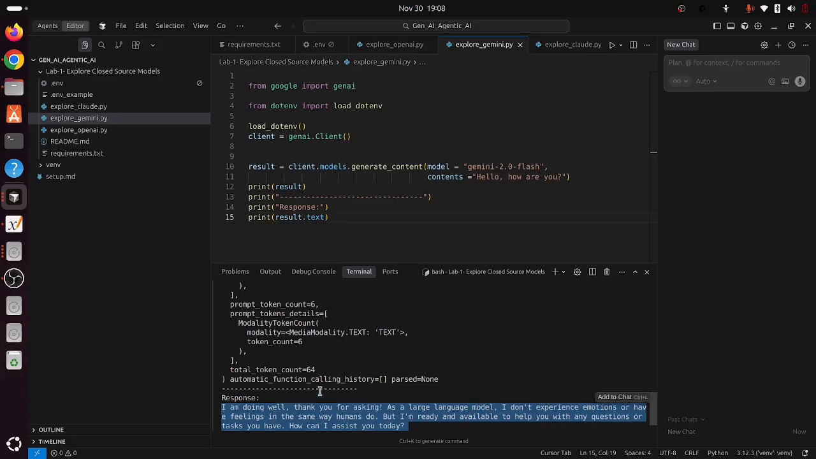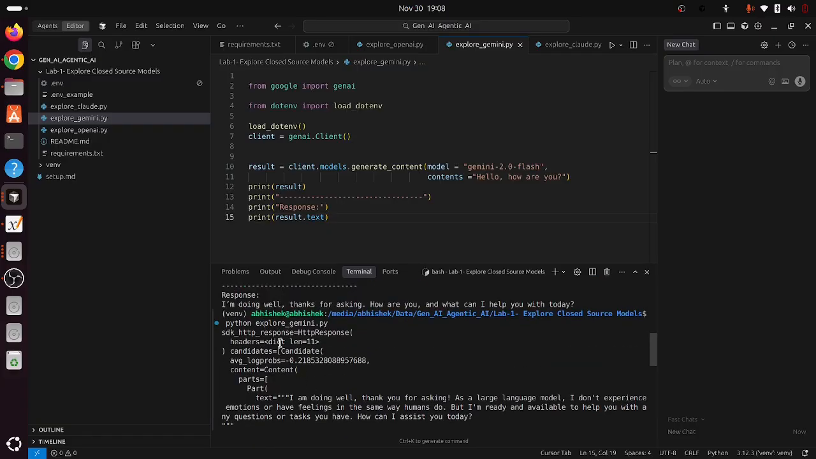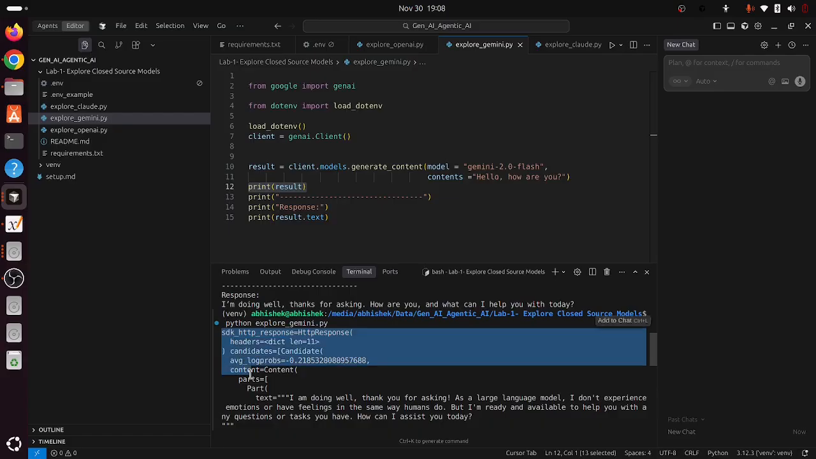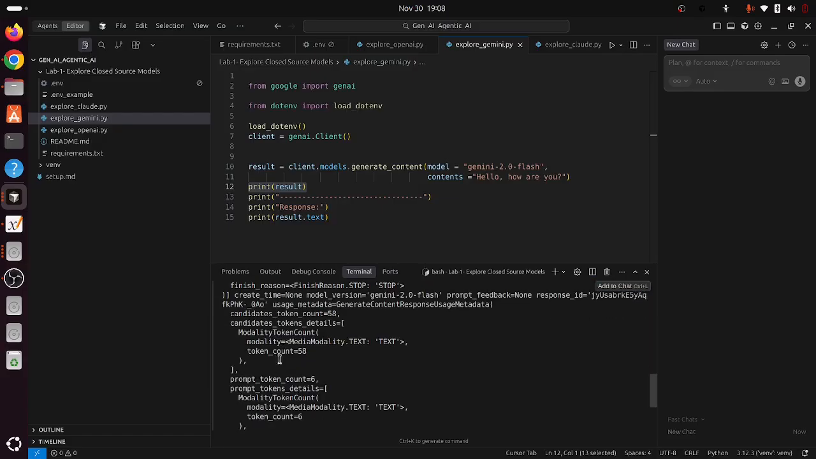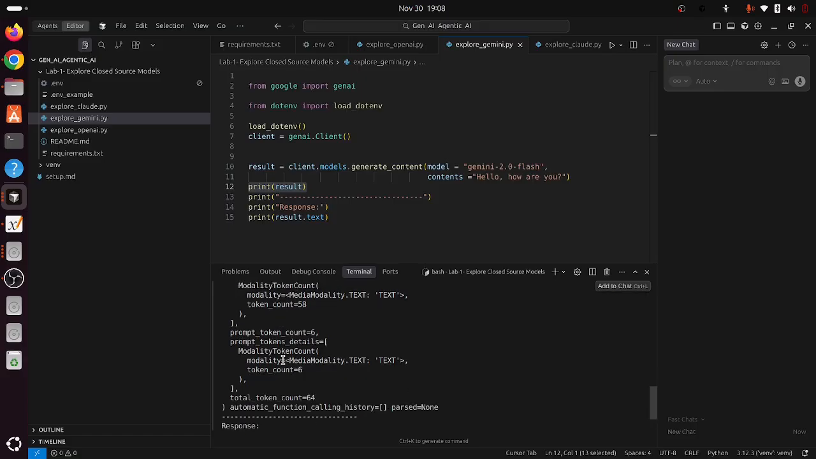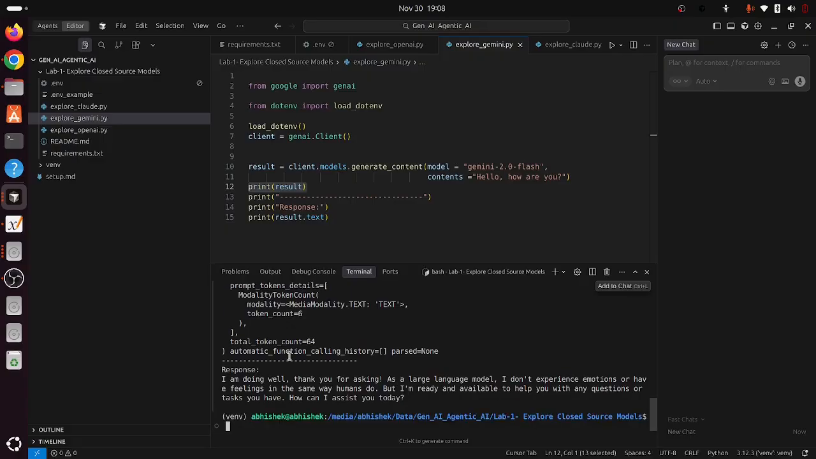But if I just scroll up a bit, you can see this is the raw response. This is the non-parsed response, the result. Here you can see it's printing in the form of an HTTP response. You have some parts, content, and a lot of other information like the token usage and everything. Every model gives the token usage, which I'll talk about soon, what tokens are and all those things. But yeah, this is the response from the Gemini model.